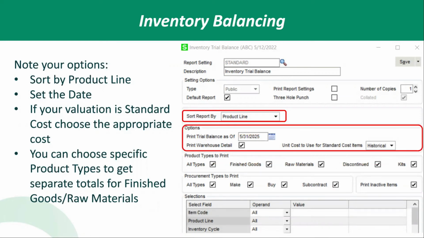And then we have a print trial balance as of date. Again, you need to stay on top of keeping your period ends on time. And then if you do have a standard cost valuation, you need to make sure that you choose the right standard cost. And then your product types: if you've got separate accounts for your finished goods and raw materials, you would run this once for finished goods, another time for raw materials.